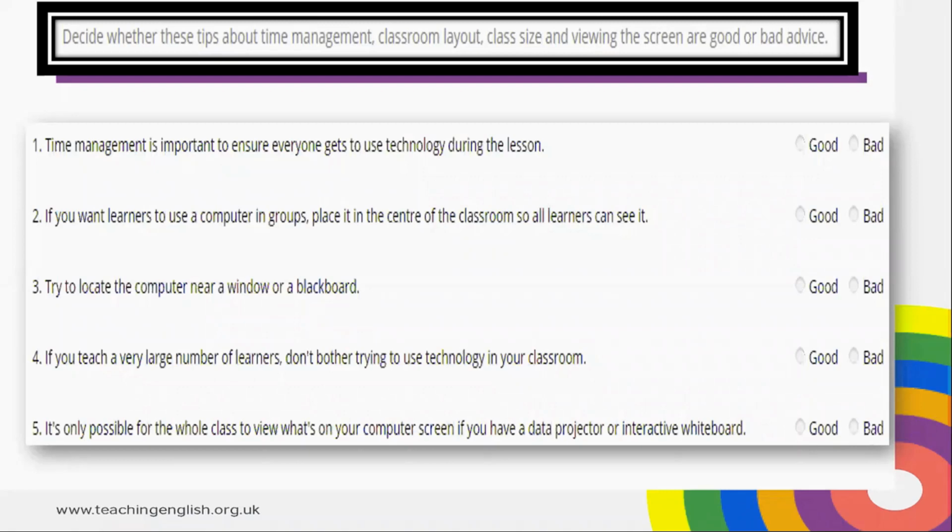No, thanks. Okay. As for the third statement, it says, try to locate the computer near a window or a blackboard. What do you think? Is it a good or a bad practice? I think it mustn't be near a window because too much light will make trouble for every student to see clearly what is on the screen. Super, to the point, yes. So it's a bad practice.